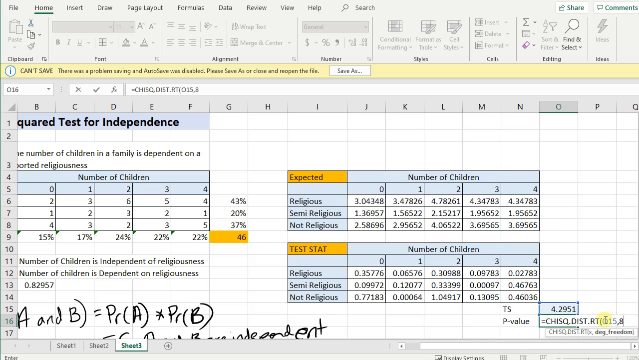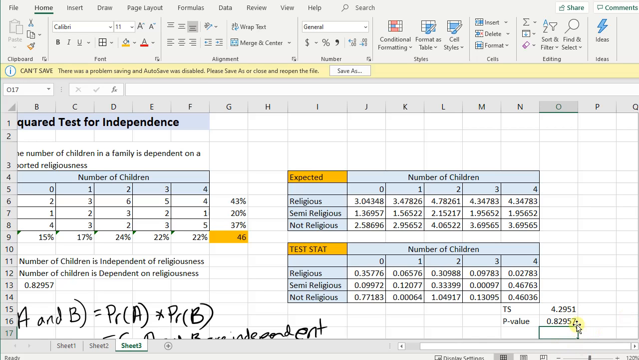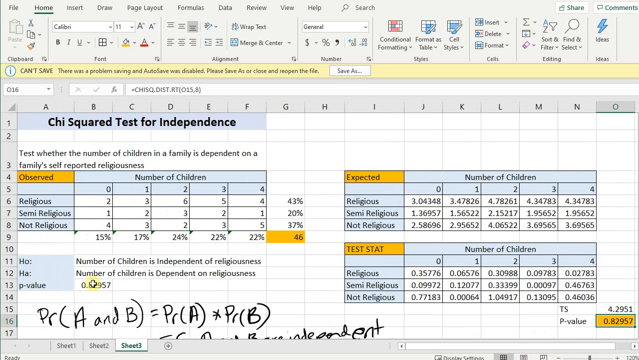So your test statistic, and then the number of rows minus 1, the number of columns minus 1. So this is 4 times 2, which is 8. Close parentheses and press enter. And you should get the exact same p-value that we calculated when we just used the CHISQ test, which we do.